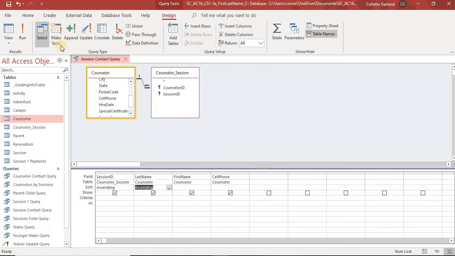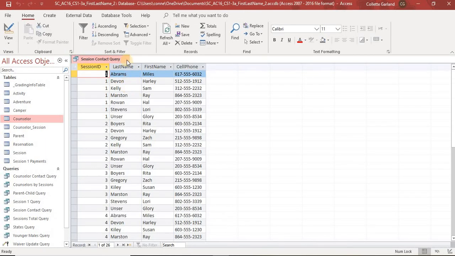Run it and close it. So we'll run it and close it.